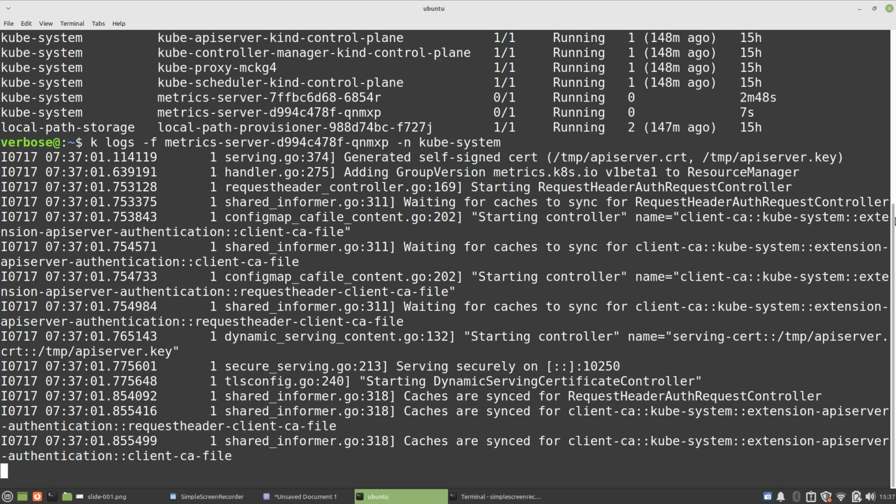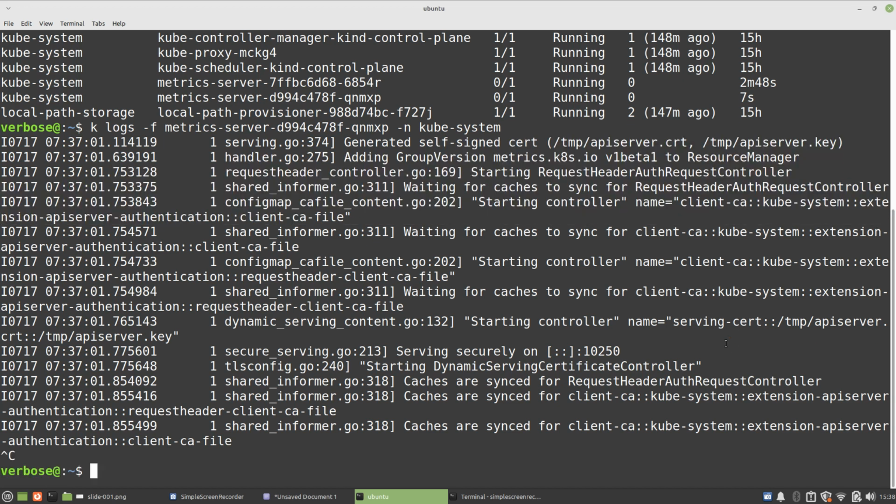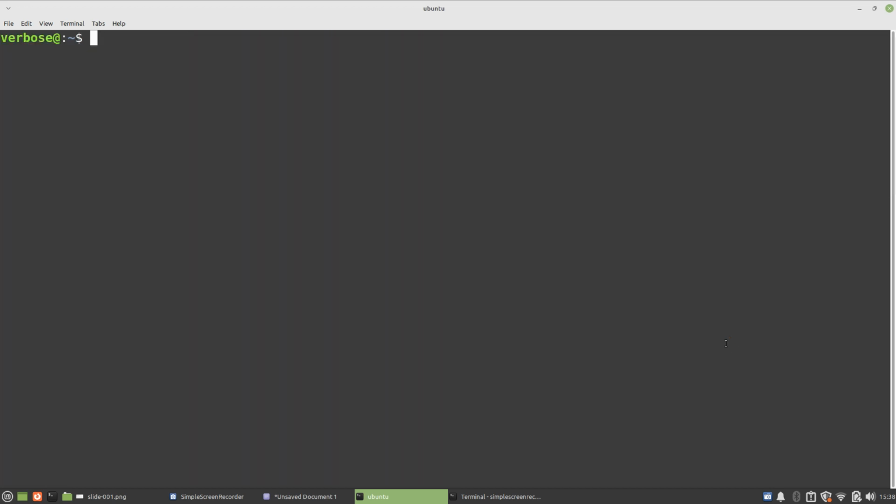And I think it's already recovered, because I don't see that same error. And what I do see looks good. I see stuff about client CA file and serving securely, starting certificate controller, generator self-signed cert. So even right from the beginning, everything looks good. I don't see any of those old errors. So let me just clear the screen.